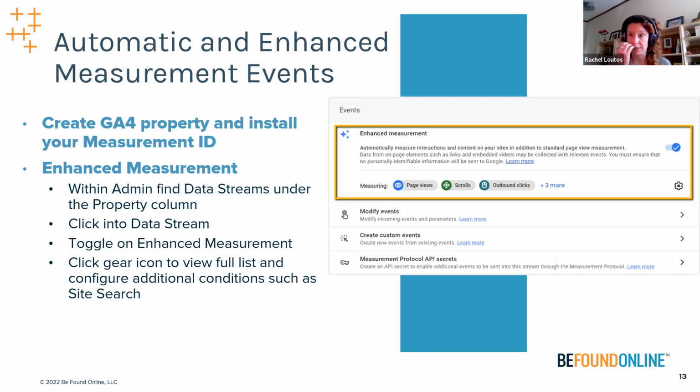Then let's move to enhanced measurement events. Within the admin section of GA4, there's going to be 2 columns. You're going to look underneath that property column and look for data streams. When you click into that data stream, you're going to find the enhanced measurement section. It's going to look like this. And all you're going to do is toggle it on. Right now, you see that it's on with that blue check mark. This is going to start collection of those enhanced measurement metrics.